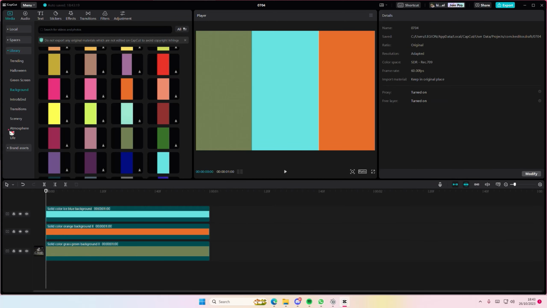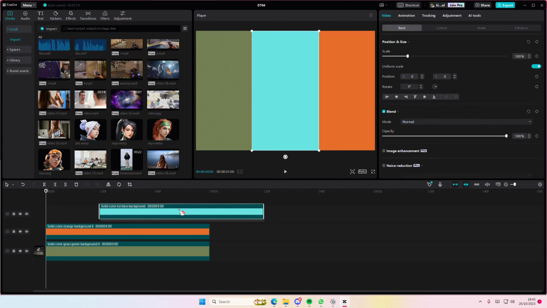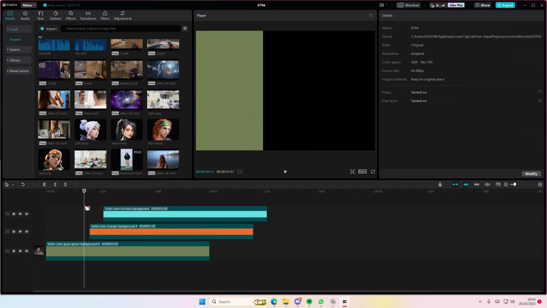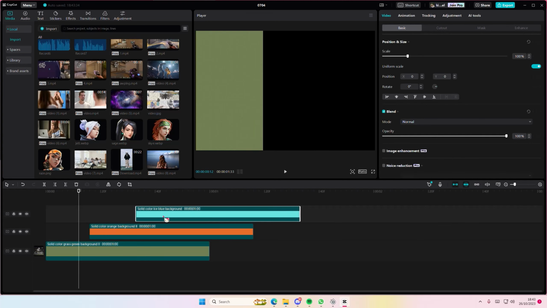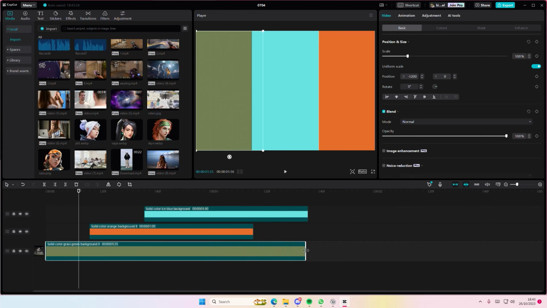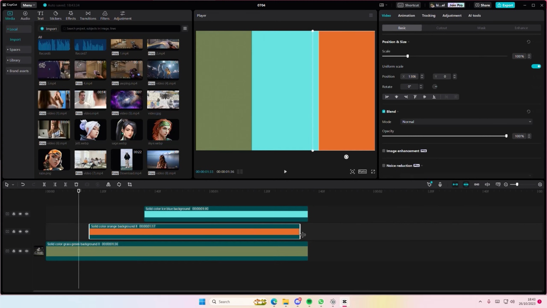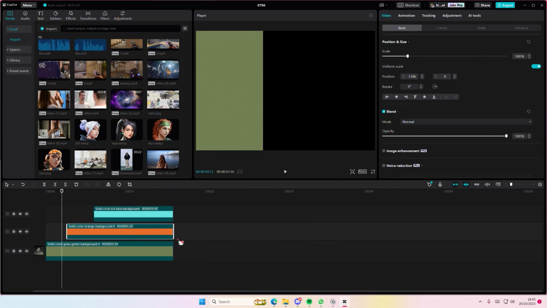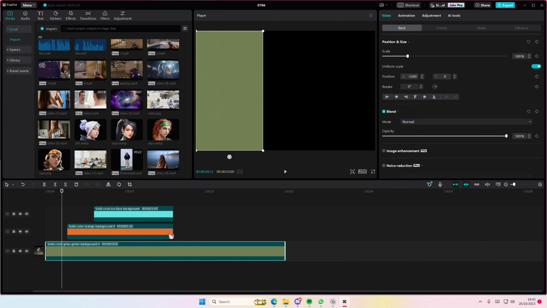There you go. Then I'm going to place the characters on top. I'm also going to place the images like this one. And I'm also going to extend the length to maybe like 3 seconds.